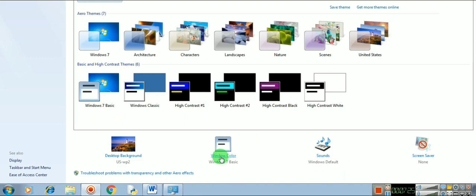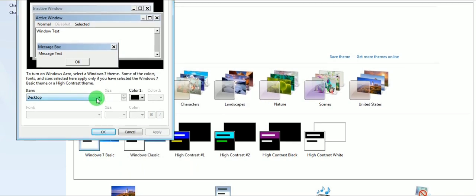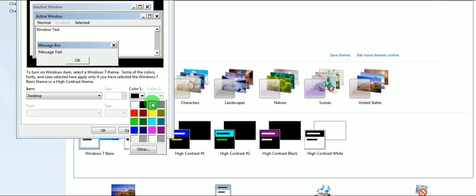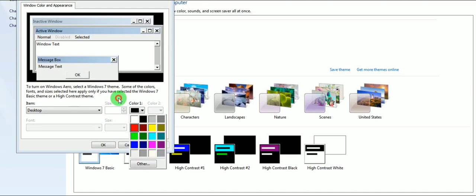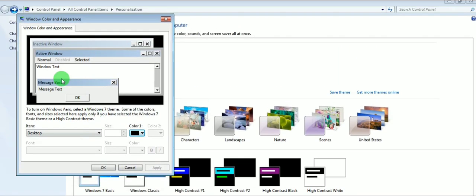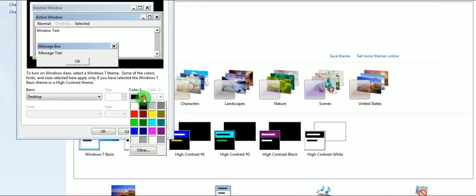Now, children, we will check the color scheme. I want to change the Windows color. I will click here, Windows color option. Now this comes on my computer. From here, you can check which color you want to use for your color scheme. You can select that color and you will have that color on your Windows taskbar and message box. Here you can see the light blue. Then the color that you select will come here.